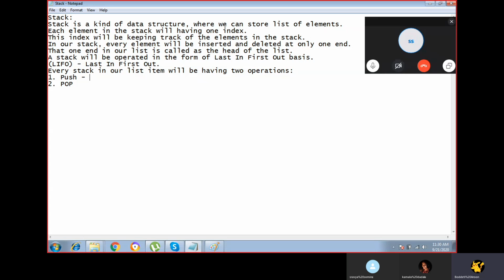This operation is used for inserting an element into the stack. The next one is pop. The pop operation is used for removing an element from the stack.